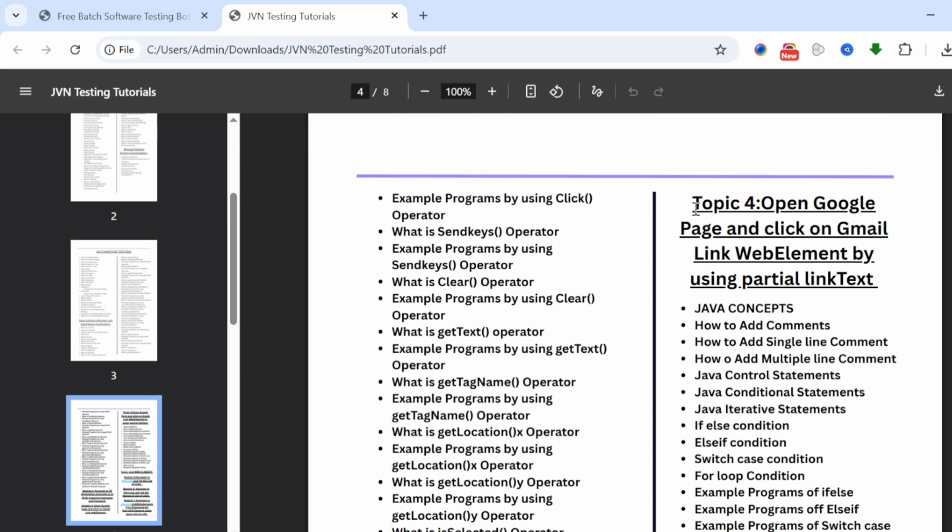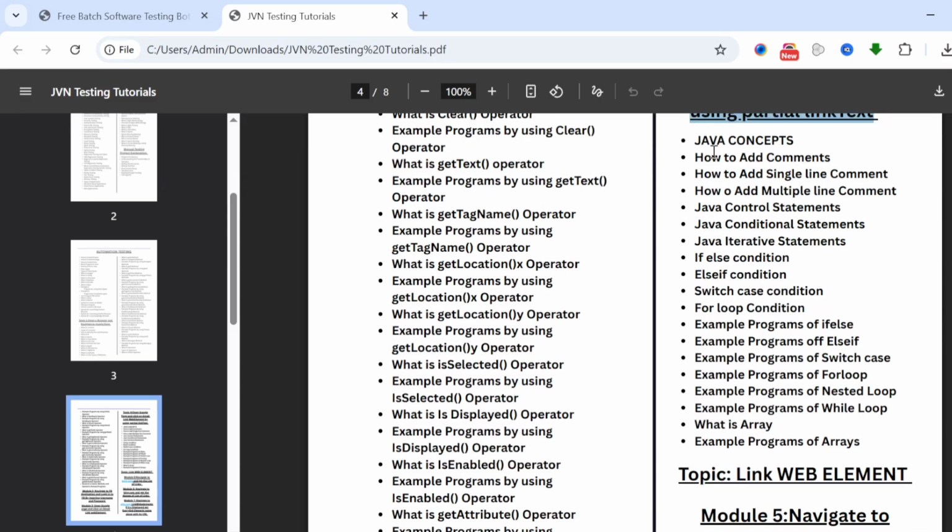And the next module: open the Google page and click on the Gmail link web element by using partial link text. This is one of the best real-time examples. We'll also cover Java topics: how to add comments, single line comments and multiple line comments, and all the Java control statements, conditional statements, and iterative statements: if else condition, else if condition, switch case condition, for loop condition, and nested loop condition.